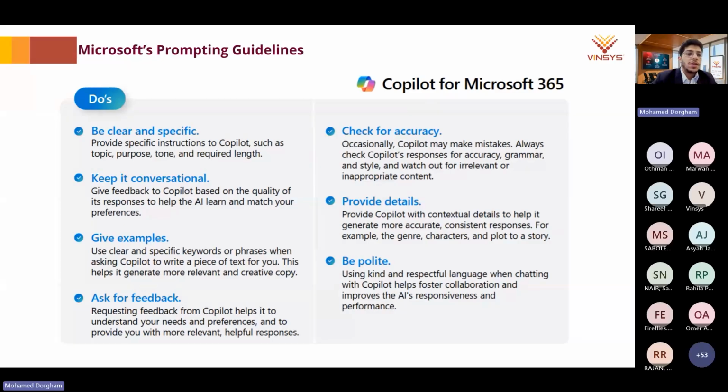The first one says, be clear and specific. You should always keep in mind that whenever you go to the AI and want to type a question, you need to clearly state what you are looking for. Do you want a summary of meeting notes? Do you want to write an email? To who, or what type of email? Do you want a professional email? For your colleague? For your managers? You need to be very specific about what you're looking for.